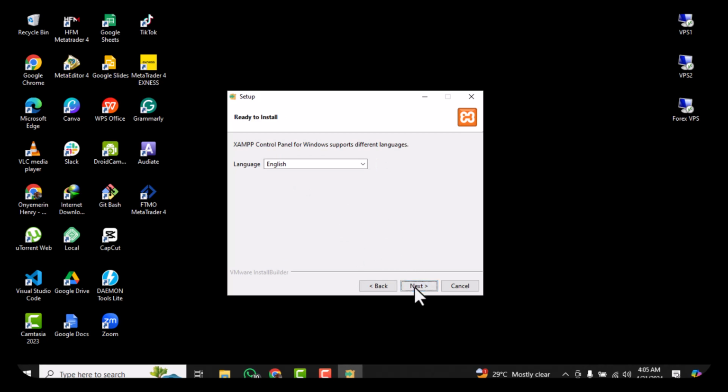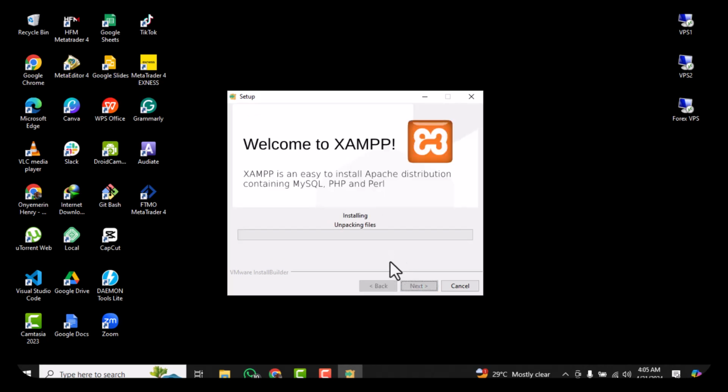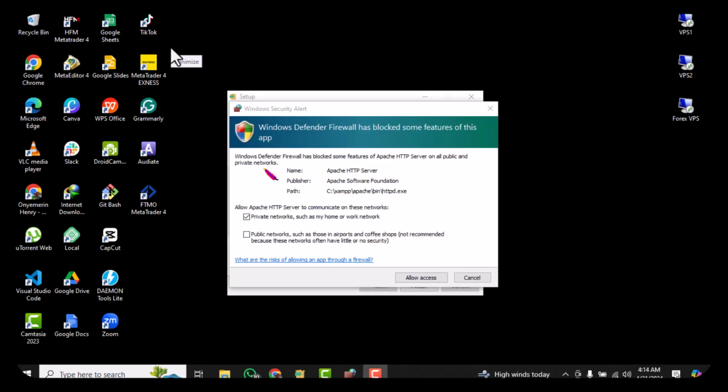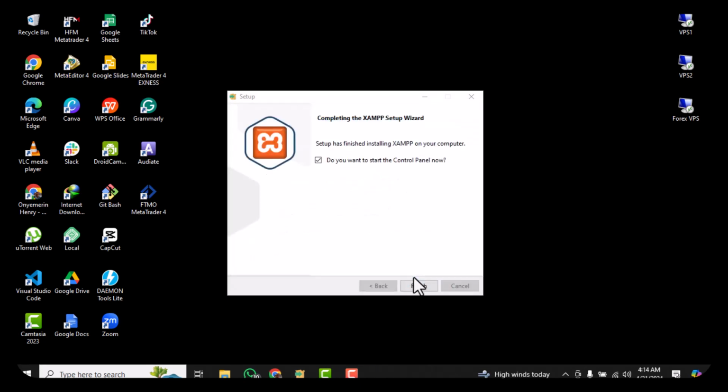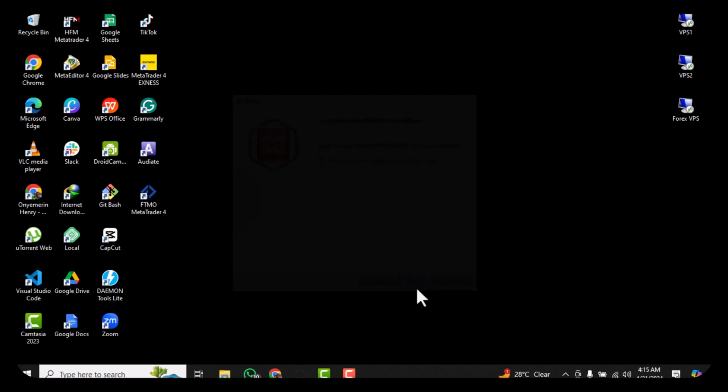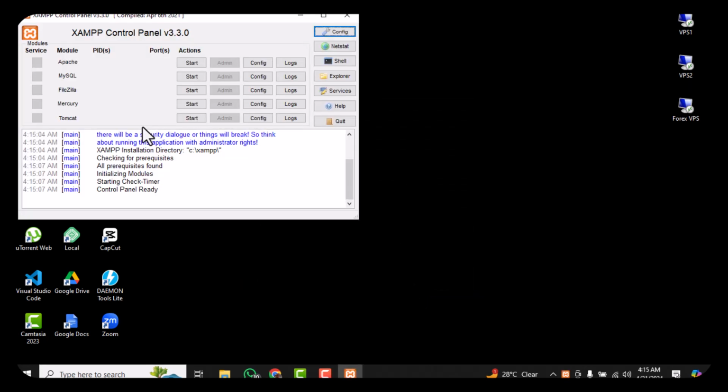It is English. Setup is now ready to begin installing XAMPP on your computer. Make sure you tick the checkboxes for both private and public networks. Click allow access. Do you want to start the control panel now? Yes, we'll take that and we'll click finish. So here it is, the control panel is started.